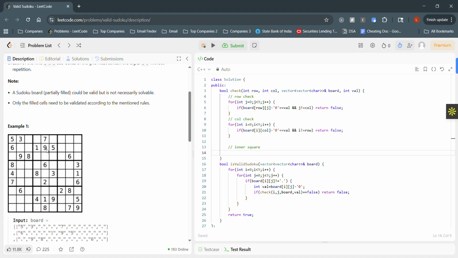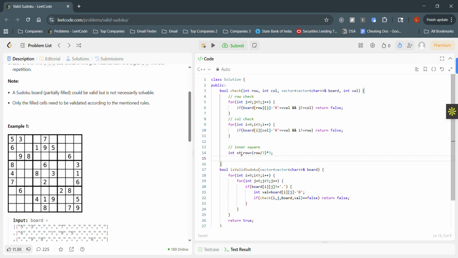1, 4. Yeah, 1, 4. So this is a part of the second square. So how do we know it's a part of the second square? We write something like starting row, which will be equal to my row divided by 3 times 3. Similarly, for my column, it will be col divided by 3 multiplied by 3.